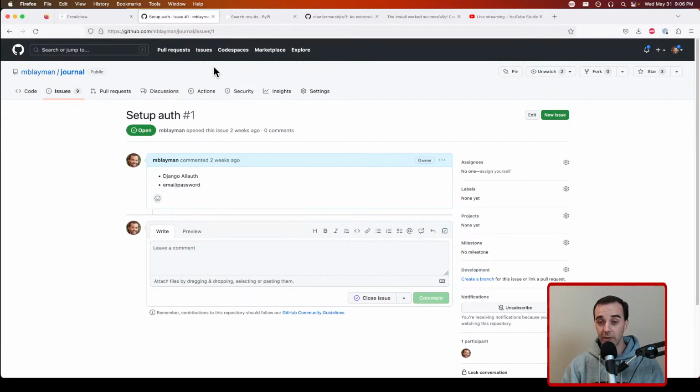So we started last week. I set up some basic stuff on the project, and we're ready to go this week. We're going to work on this first issue, which is to set up users and authentication and the very core stuff that we'll need for the application.